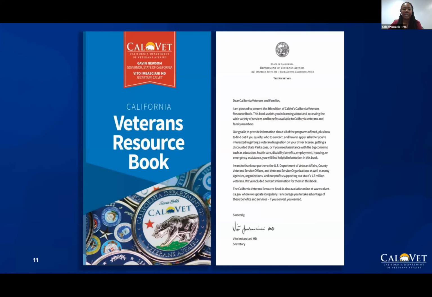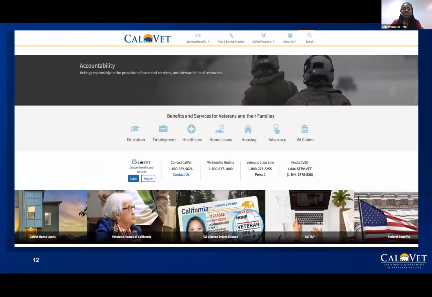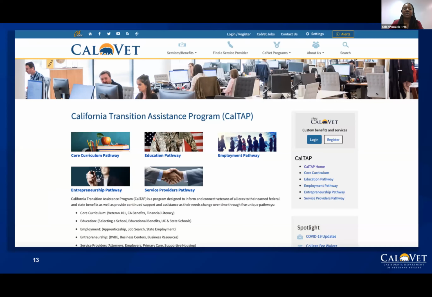This is what it will look like once you're loaded up there. In addition, you can also find our CalTAP page on that main site. There it is at the bottom with that little laptop. Once you're there, you'll be able to go through our five modules. The fifth one really is for our service providers, and the other four are more geared towards veterans themselves.